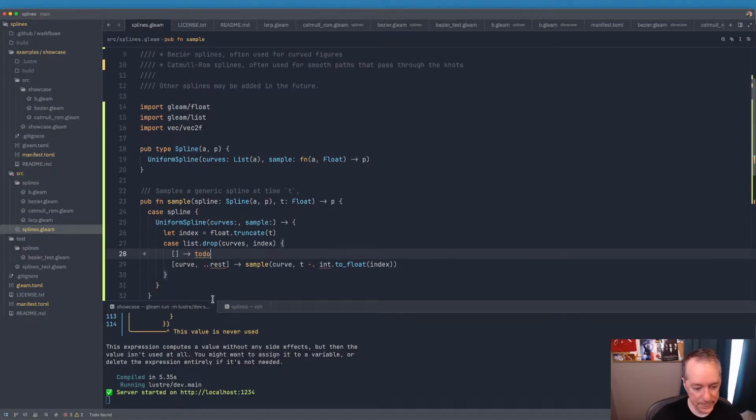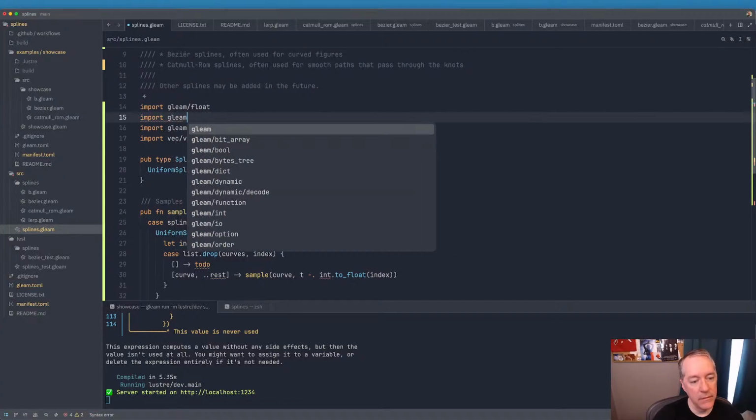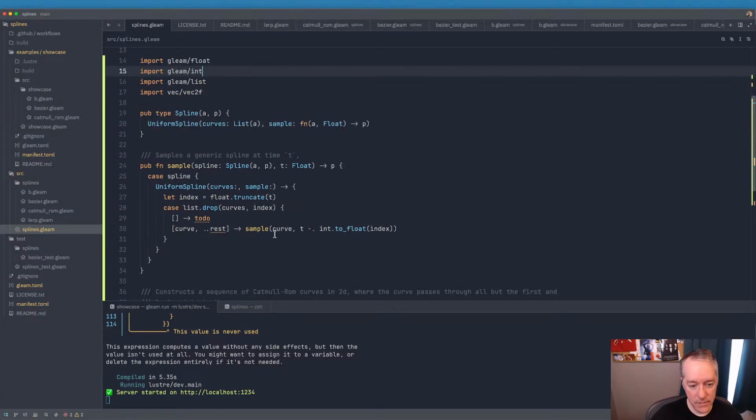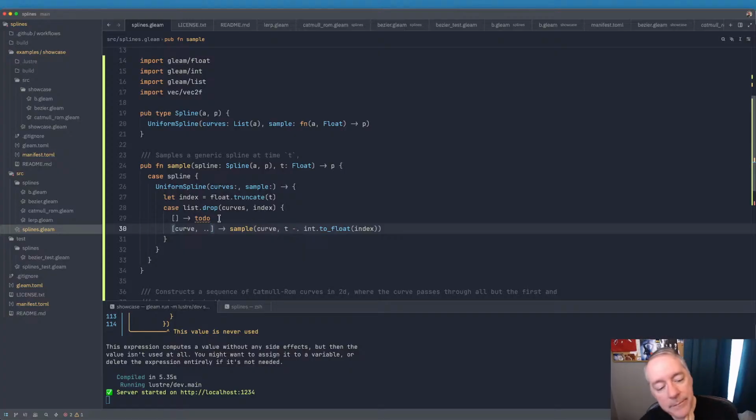What's wrong there? Okay, we need to import Gleam int. Okay, and now it's just complaining about that's never used. I just don't care about it, so leave it off. Okay, so the idea here is, let's say t is between 0 and 1, right? So that means we want to sample the first curve in the sequence, in the spline. And so this index will be 0 because it's less than 1. We've truncated all the digits off and left just the integer part.